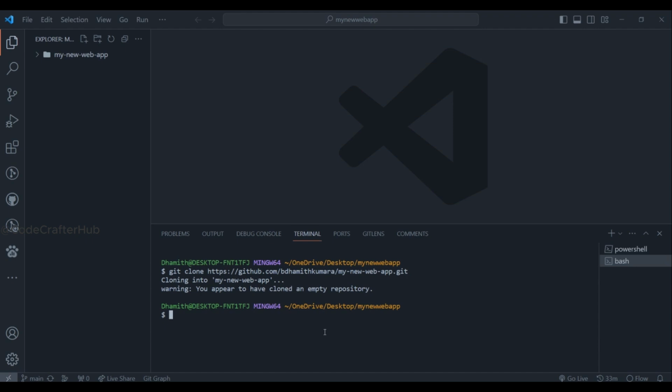Here you can see some warning. You don't need to worry about that because our remote repository is currently empty. Using the cd command we can go inside our local repository. You need to provide your local repository name. After that you need to press your Enter key. Here you can see our branch is main.